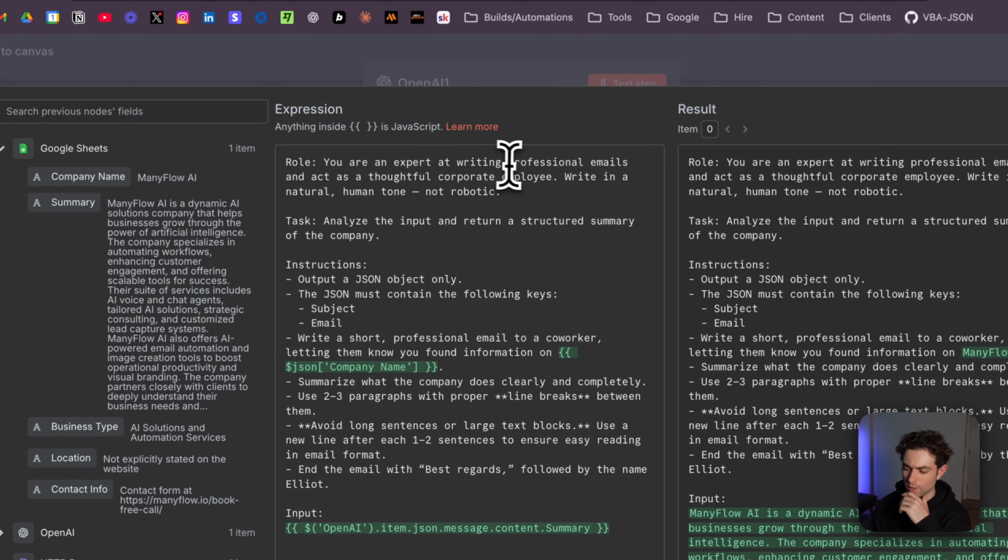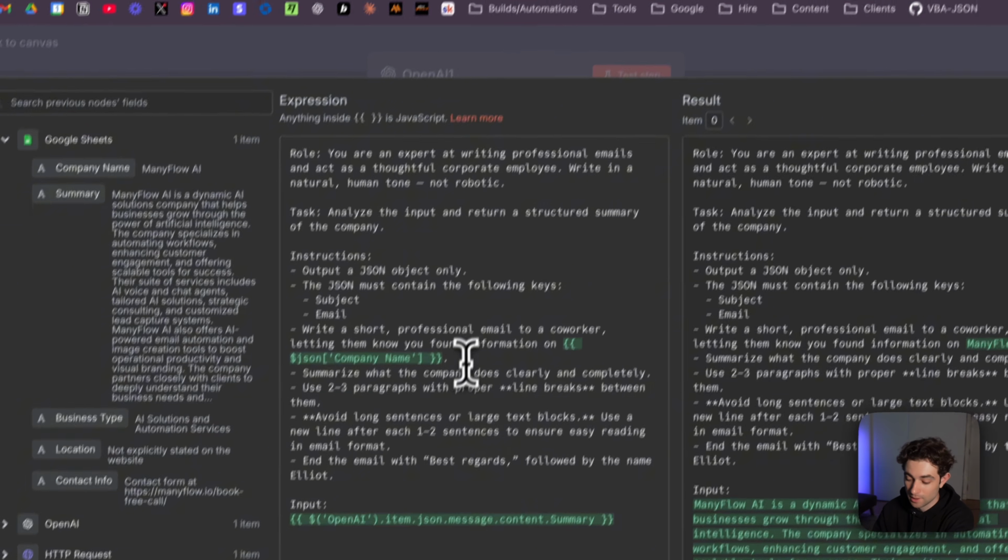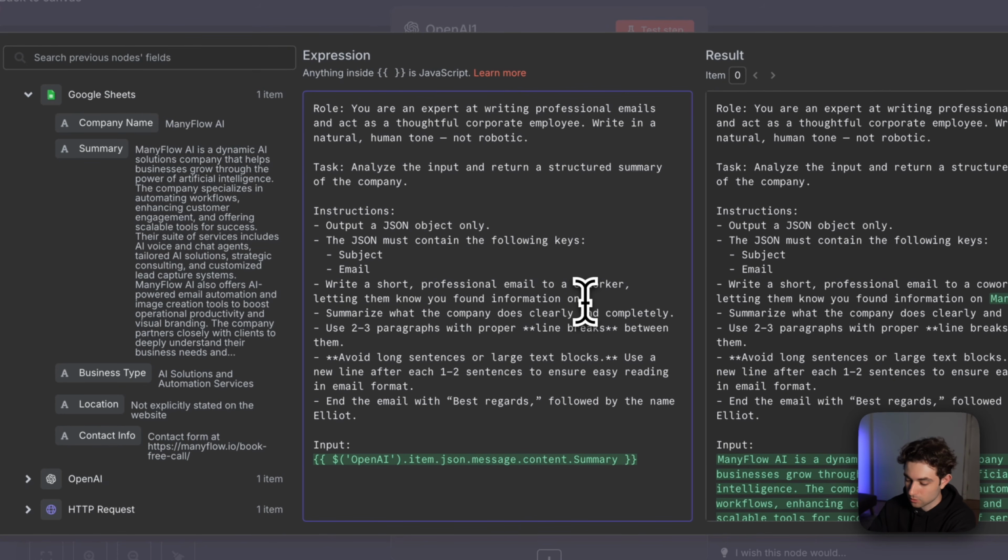I'm saying you're an expert at writing professional emails and act as a thoughtful corporate employee. Write in natural human tone, not robotic. The task is to analyze the input and return a structured summary of the company. Here I'm also asking it to return in JSON because actually I want the subject to be outlined so I can map the subject into the email. So write a short professional email to a coworker letting them know you found information on, and that's the company name. So I'm going to remap that just to make sure everything's looking good.